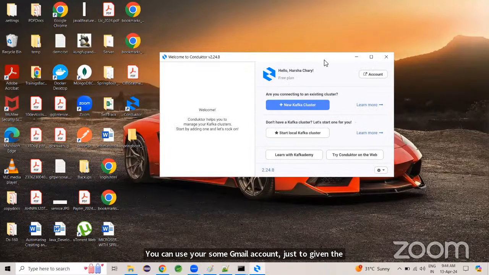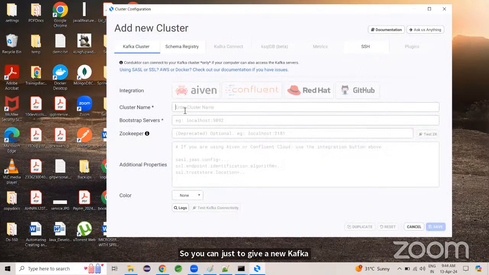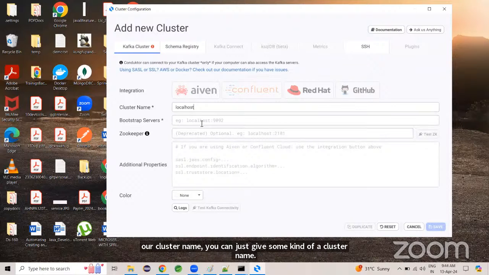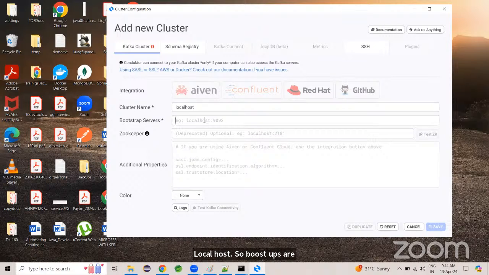It will come like this, and you need to add a Kafka cluster, nothing but where your Kafka is running. So you can create a new Kafka cluster. Give some cluster name. For the Bootstrap server, wherever your Kafka is running, that port you need to give. Kafka runs on 9092 by default, so localhost 9092. And it needs a Zookeeper also.